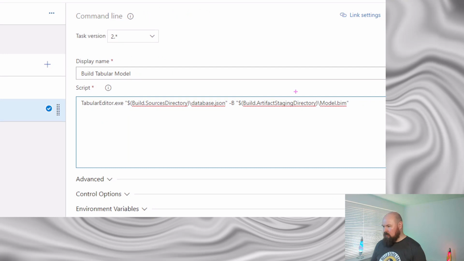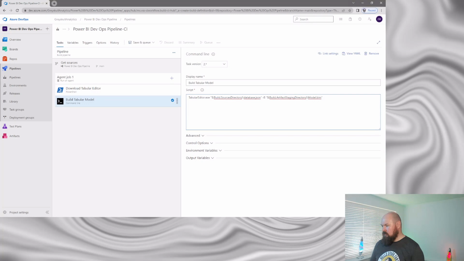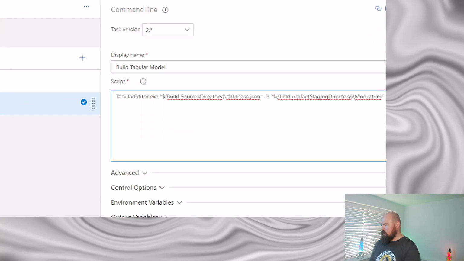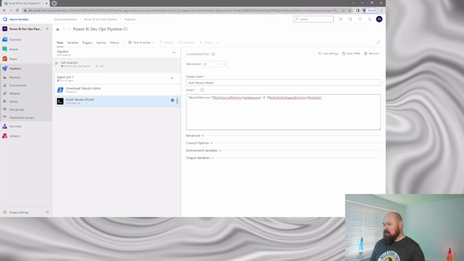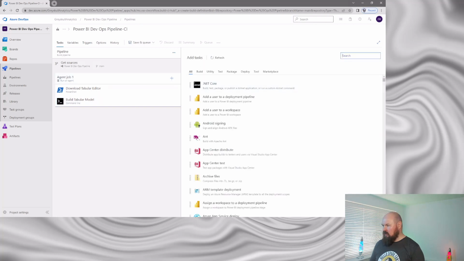Then we're going to open our database.json file. And then here, the B is telling it to build the solution and then save it as this model.bim file. So we've built the artifacts that we want to deploy. What we need to do is add one last task to publish it.